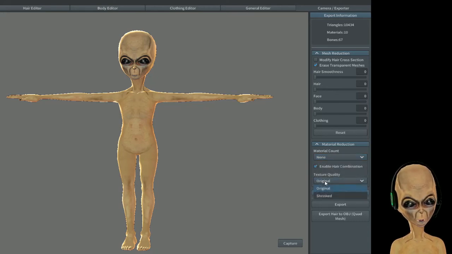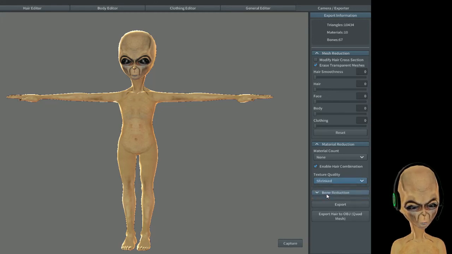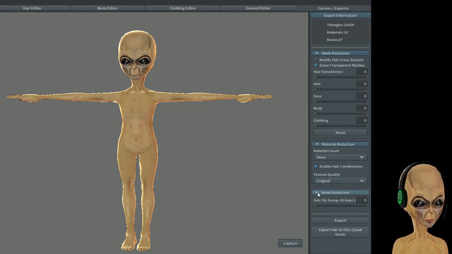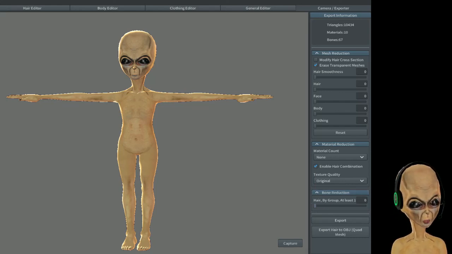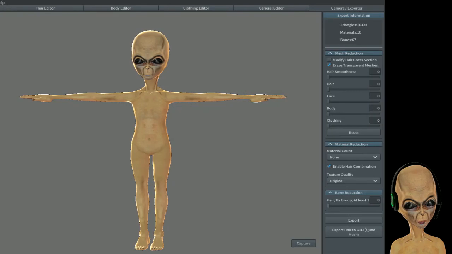Texture quality, shrinked. Ooh, I wonder what that does. That probably makes it look really bad. We'll keep it original. And then there's a bone reduction thing too. A lot of people with the human models would probably have hair bones, and that's going to add to your bone count, so they would probably want to use that slider. That's it really. That's what I did to make the Gnorts.